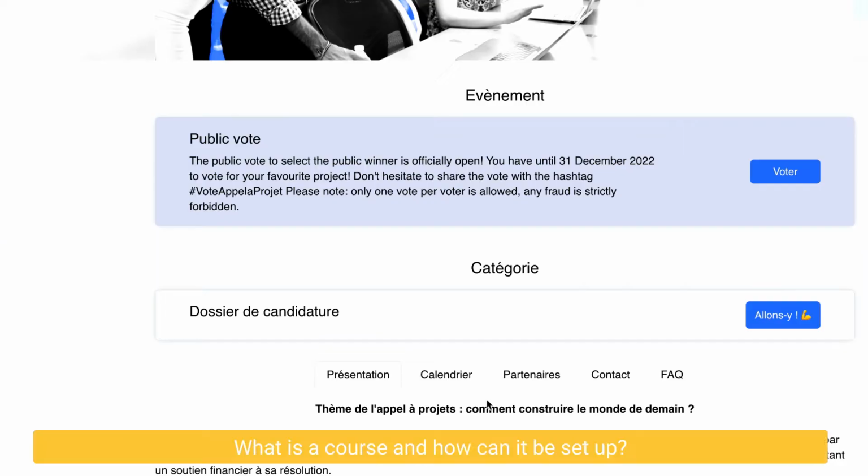What is a course and how can it be set up? A course is a succession of steps which, in the end, constitute the application file which will then be consulted, evaluated by examiners, for example.